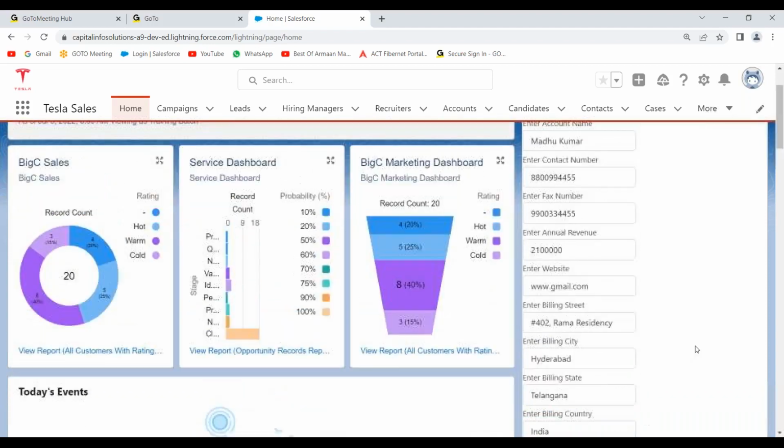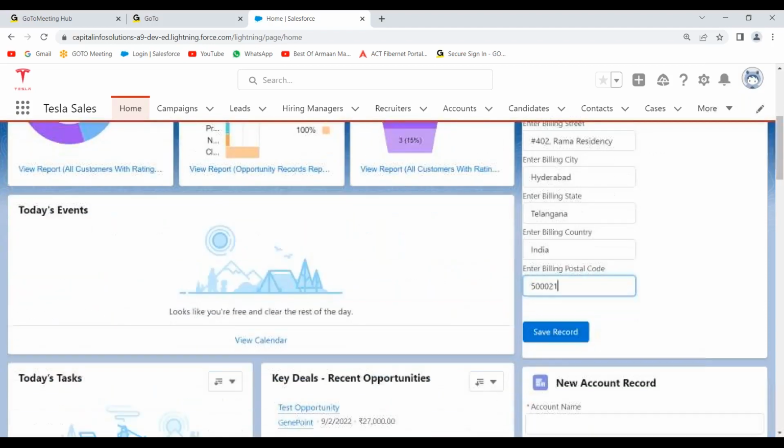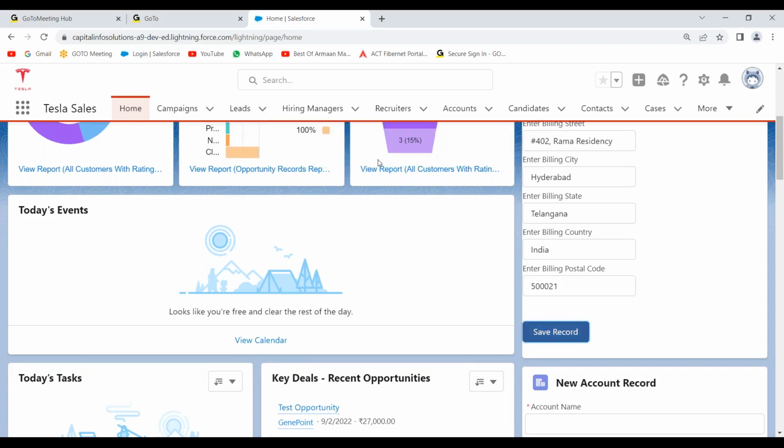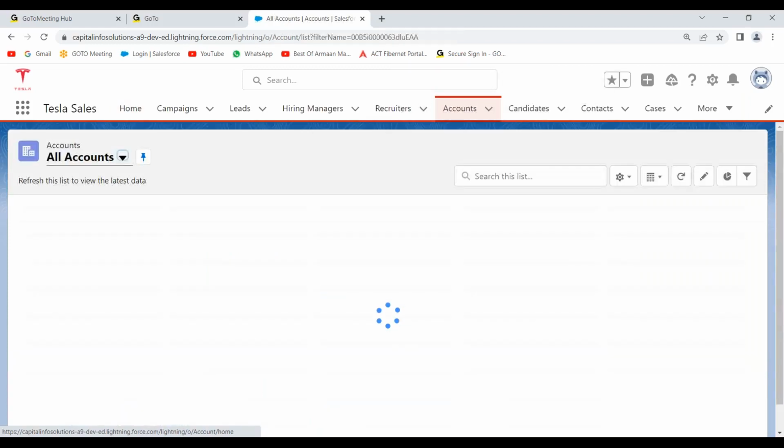So now once the data has been entered, click on the save record button. Let's see. Once you click on save record, it is indicating a success message, record inserted successfully. Once the operation has been done, it will give the confirmation message by using this close notification. Let me go to my account object now.